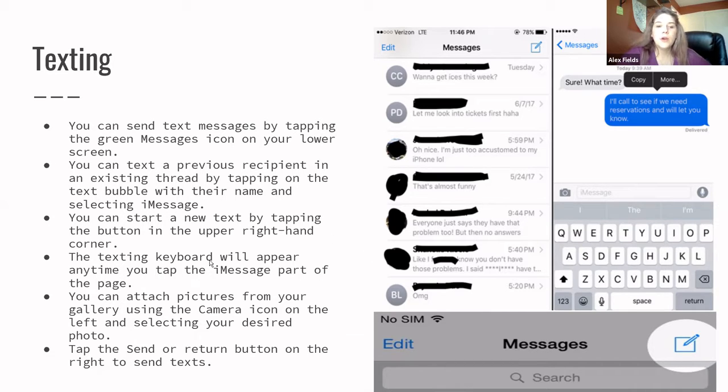The keyboard will appear anytime you tap on the message part of the iPad. So right here it says iMessage. Sometimes your keyboard will disappear and you wonder where it went. Whenever you tap a field that has a text bar in it, your keyboard will appear again, and that way you can go ahead and type out your message.